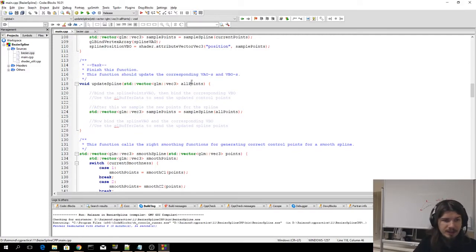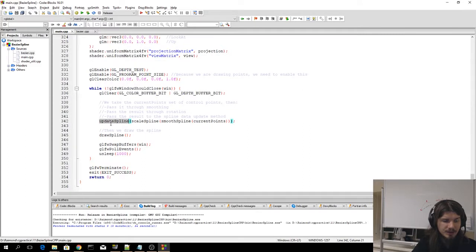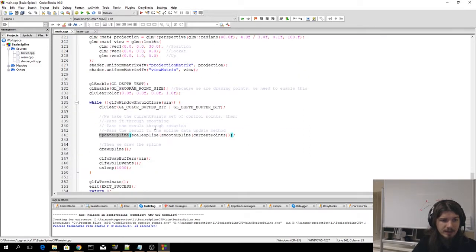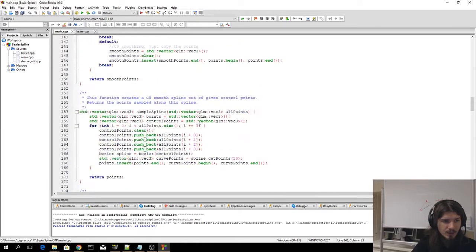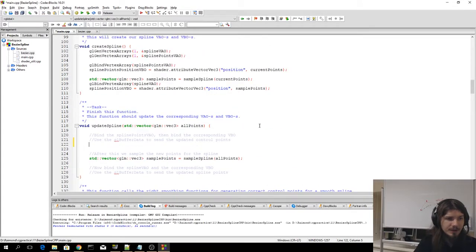So when we have changed the points, what we want to do, we can see this update spline is the last function that's called, so we already have the correct points here. What we want to do here is we need to update the vertex buffer objects. So we first need to take the vertex array object, so bind vertex array. We take the spline points, let's update those first. So we bind the current vertex array object. Now we need to bind the correct vertex buffer object.